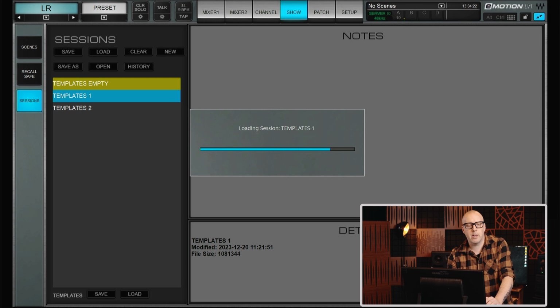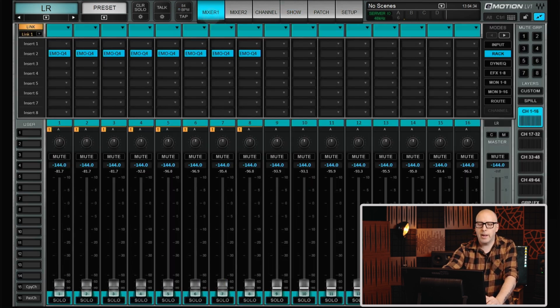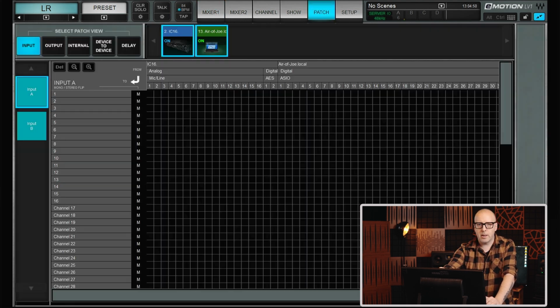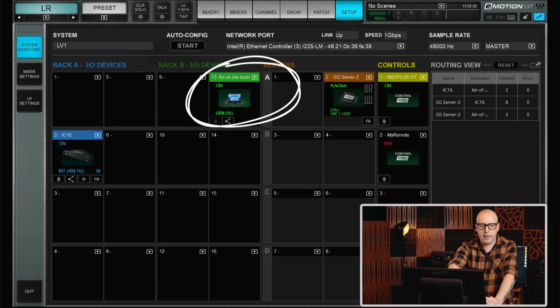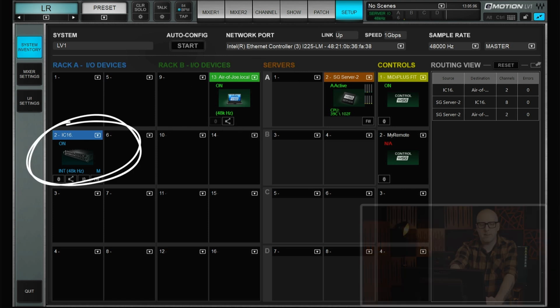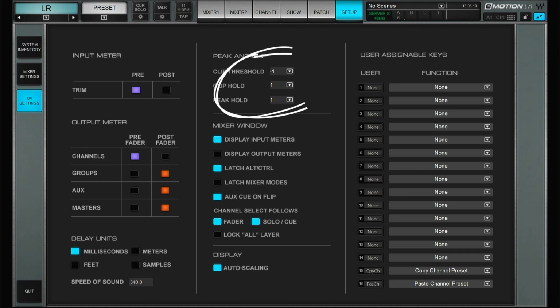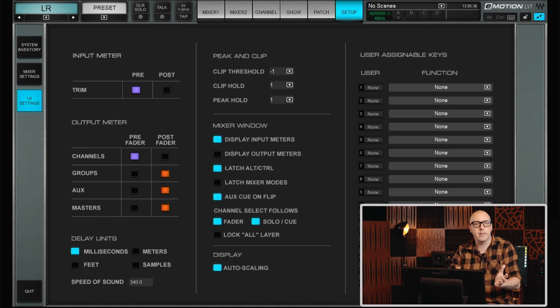All right, so now we have loaded the session templates one, and here you can see the eight first channels has one plugin. In the patch view, you can see that there is nothing patched. Let's go to the setup page. Here in the system inventory, we have my computer and the Ionic 16 interface. Going to the settings, up here, everything is set to 1 second, and the user assignable keys are empty except for the last two, which are set to copy and paste. So this is everything that's saved in the session file.